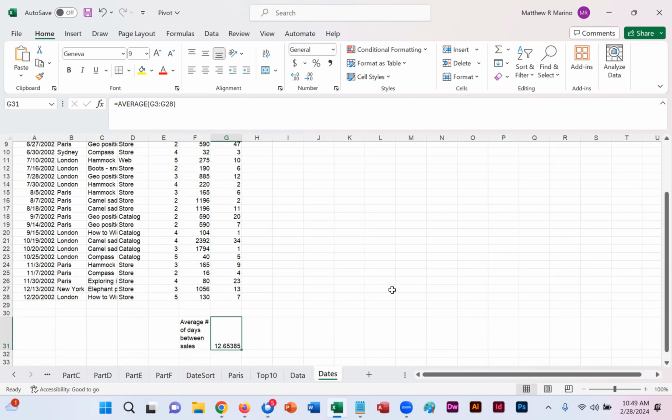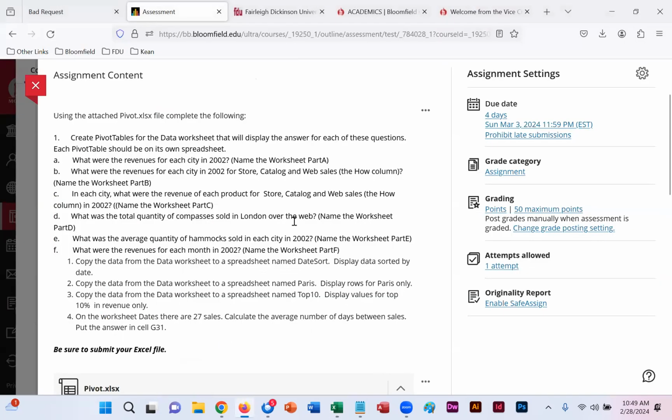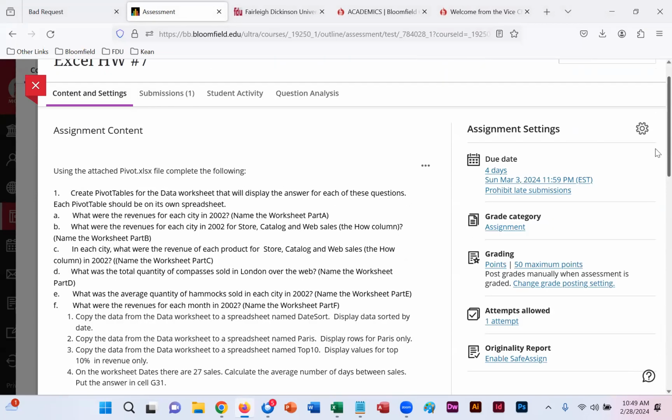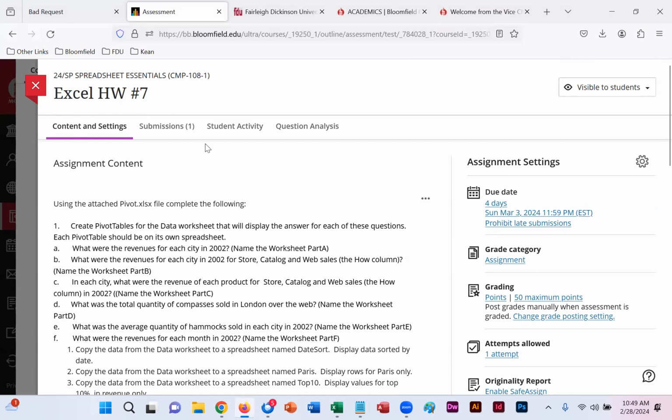So that's a quick overview of pivot tables and the sort and filter option, when you have certain information, like I just showed you, that you want to pull out of a bigger table. So once you save all that, you're able to submit homework number 7. It should get your 50 out of 50 points for it.